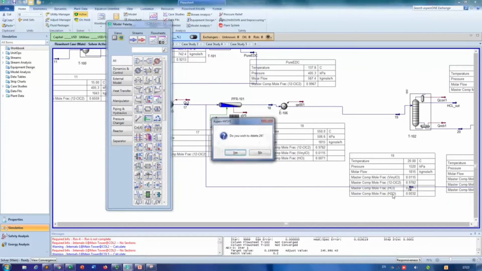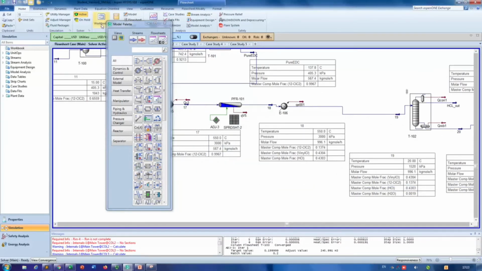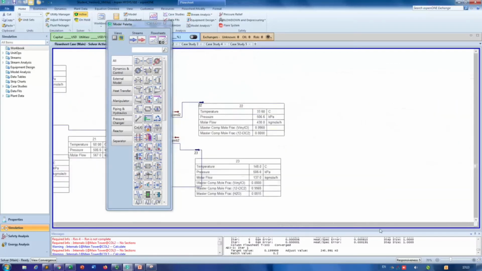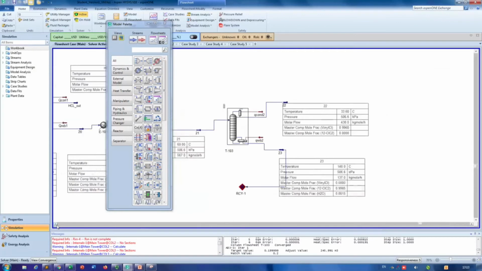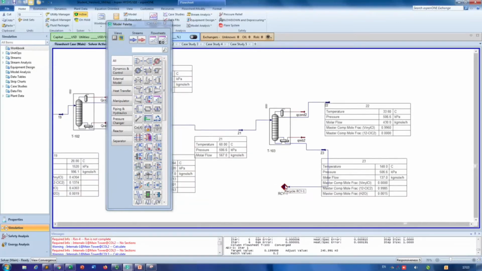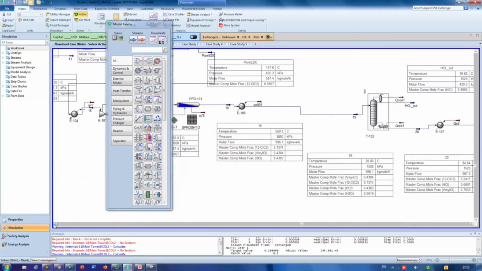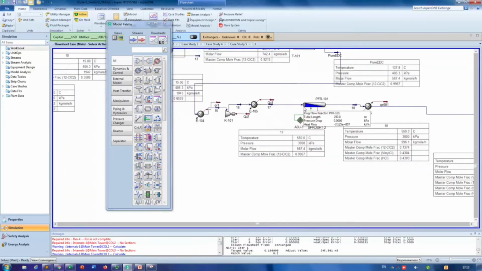So let's delete this stream and then press active. Let it simulate one more time and see what's the problem. Okay, now everything looks fine. So when I recycle, something is happening. The stream contains only ethylene dichloride. So what is the problem exactly? Okay, I know what is the problem.